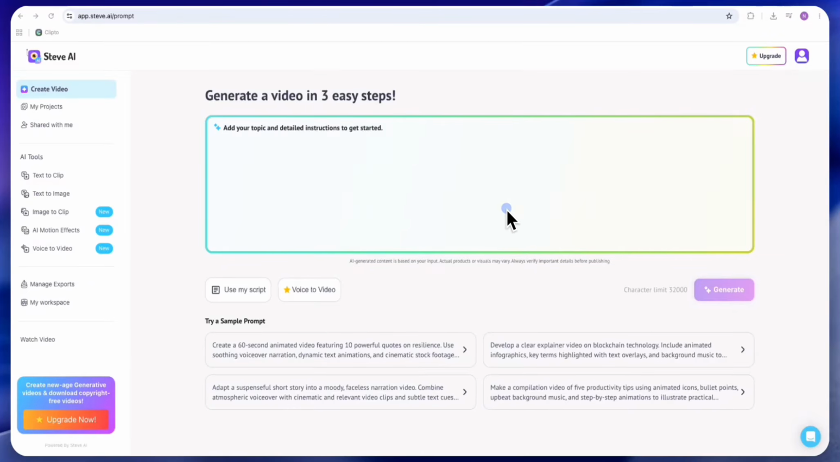Hey everyone, today I'm going to show you how to use Steve AI to create animated videos in minutes. Steve AI can turn a simple topic or a complete script into a video with scenes, visuals, voice narration, background music, and subtitles. This is useful because you can make videos without advanced editing skills.